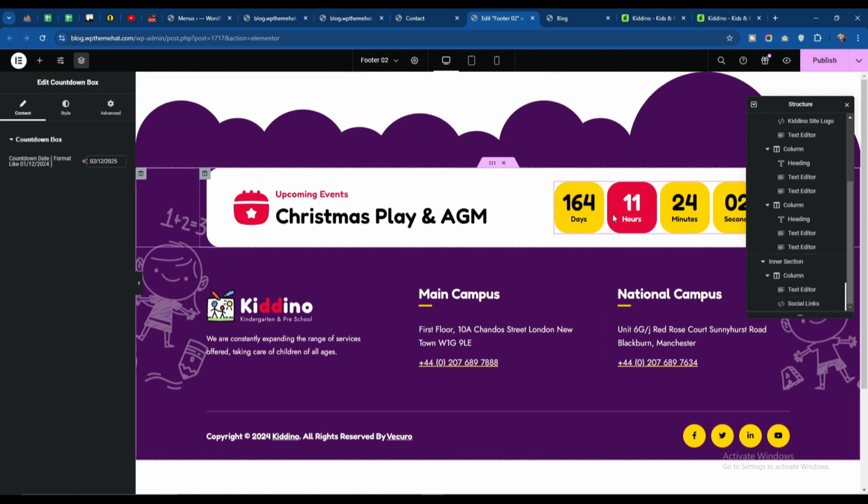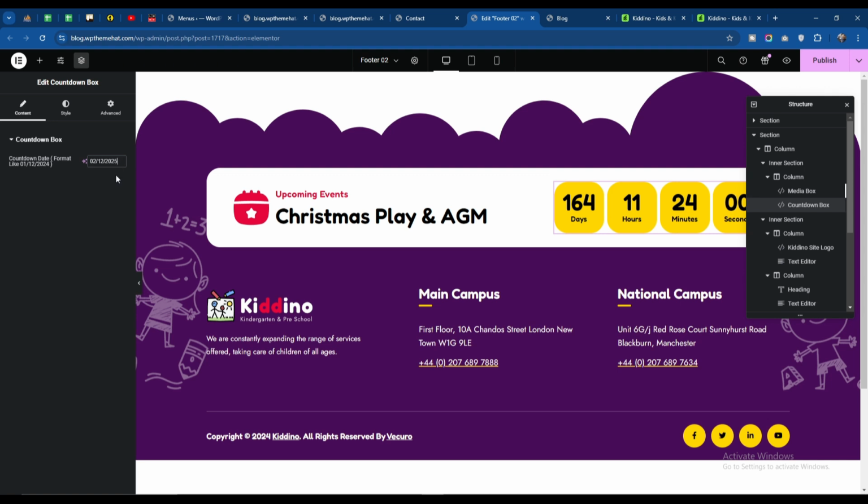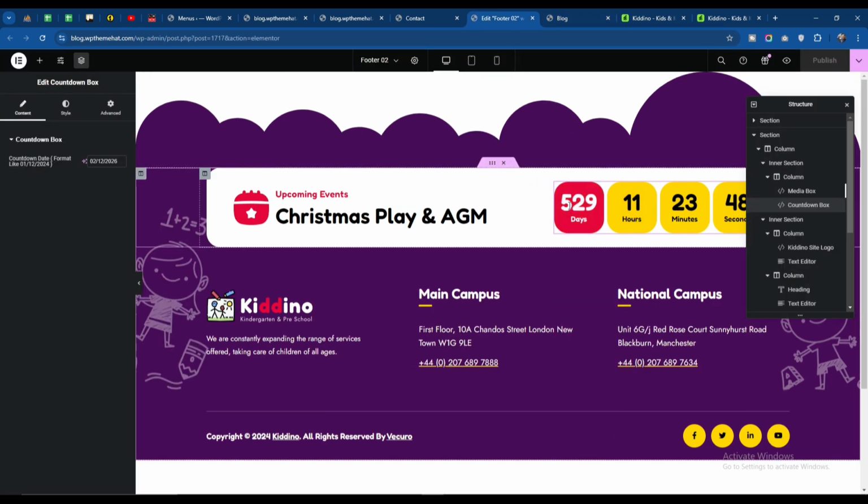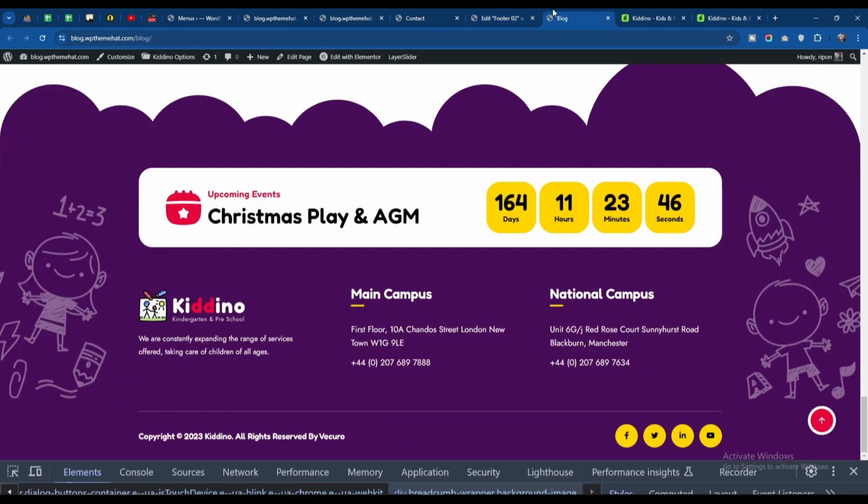And if you want to change this year, we'll set it to 2026, and the days will be changed successfully, as you can see, and we will click on the publish button, and you can see 164 days, but here the 1 year has increased. And if I give a refresh, then I'll see the changes to the footer part also. As you can see here, the 2024 has been applied successfully.